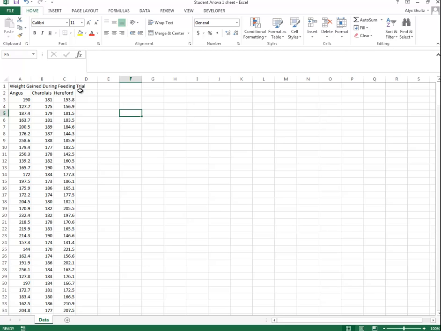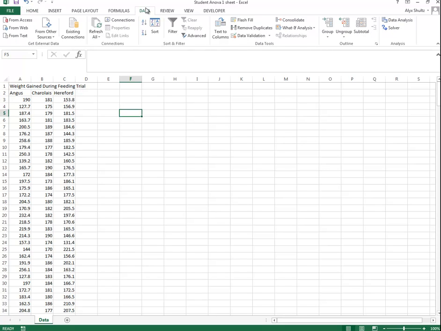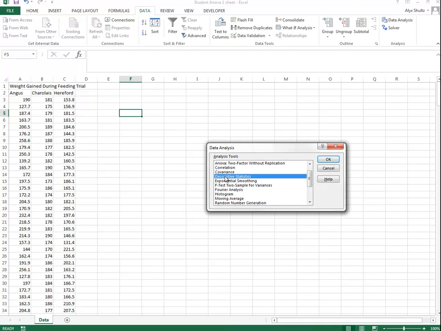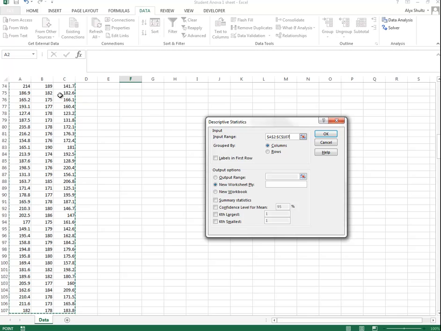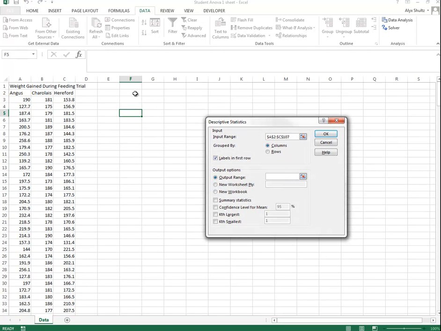The next step in running an ANOVA is to always do descriptives, just so you can see what's going on in your data. So to do that, I'm going to do the Data tab, Data Analysis, and then the Descriptive Statistics option. For the input range, I'm going to highlight my data and do Control-Shift-Down arrow again to highlight all my data. I'm grouped by columns. I do have labels in first row. My output range, I want it to be something like E2, top of my page. And then I want summary statistics. So I check that box and click OK.